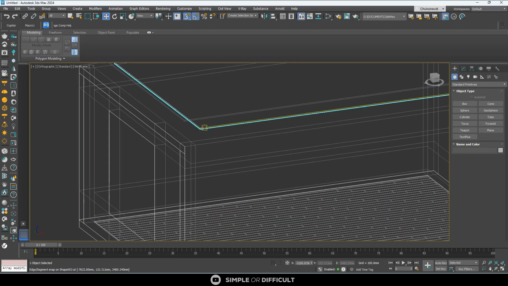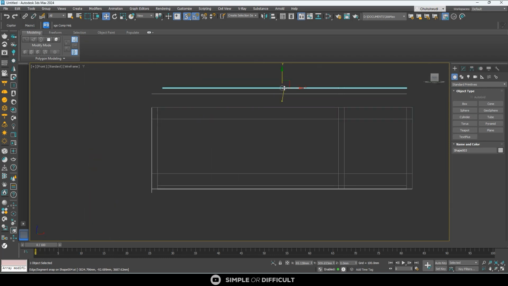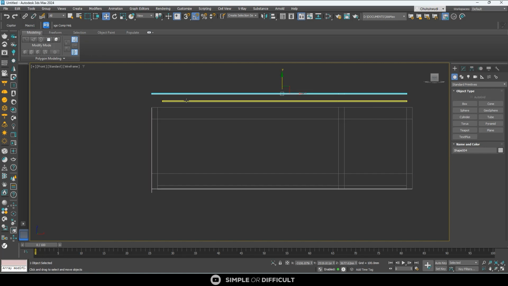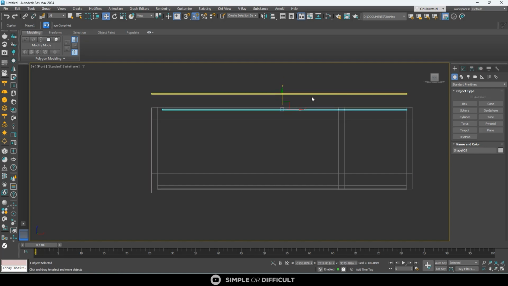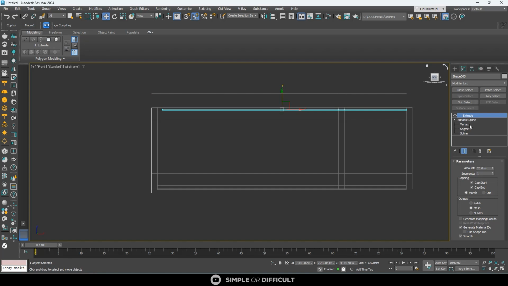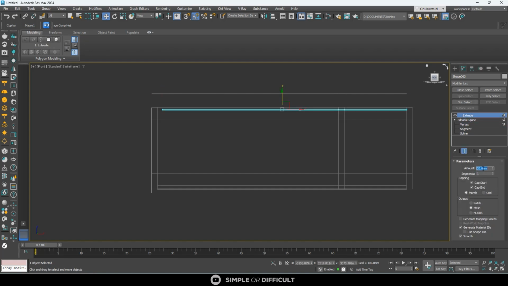Select the extrude shapes, which is now our ceiling and our floor slab above the ceiling, and then move them into position, as you can see me doing. Okay, select the shape underneath. Okay, set the extrude amount to 150. That is for the ceiling. We are almost done with modeling.